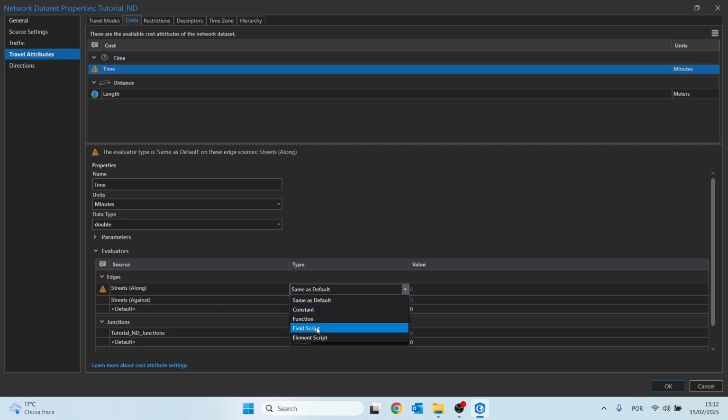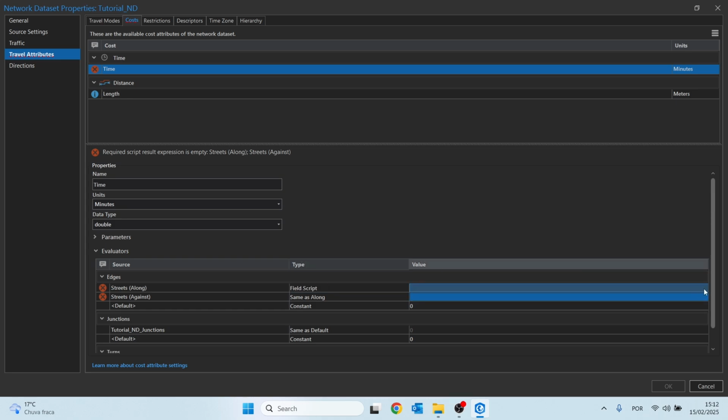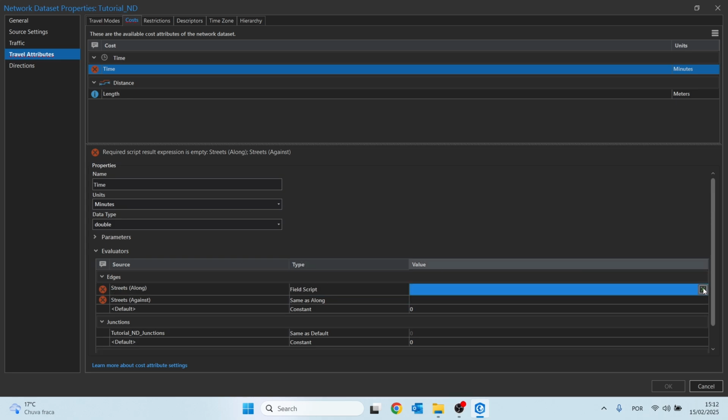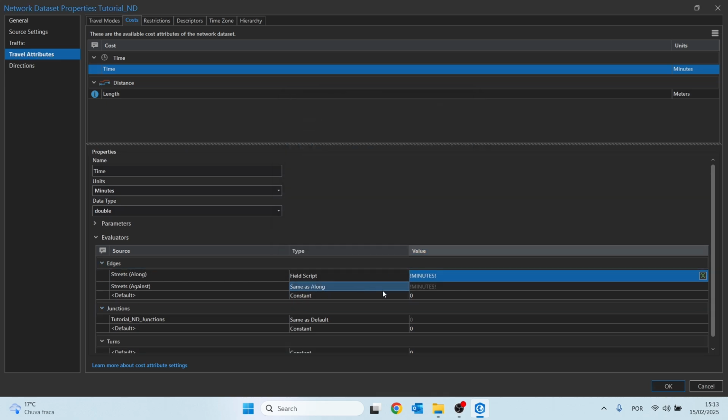So in evaluators for streets along, we select field script. Once again, I remind you that I already have a video on my channel explaining what streets along and streets against are. Double click on this tab, then click on the green button to open the code window. And in result, inside double exclamation marks, we write the name of the field where the time in minutes will be based. The name must be written exactly as it appears in the table. In my case, it is uppercase letters. For streets against, we can leave the type as same as along, meaning it will also use the minutes field.